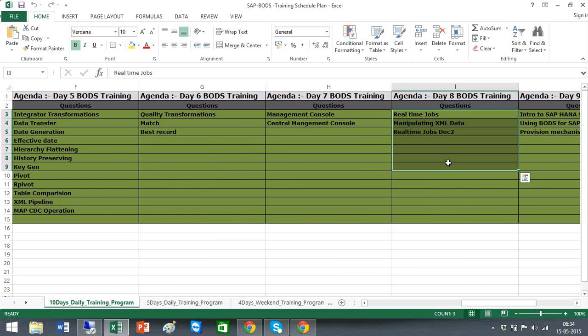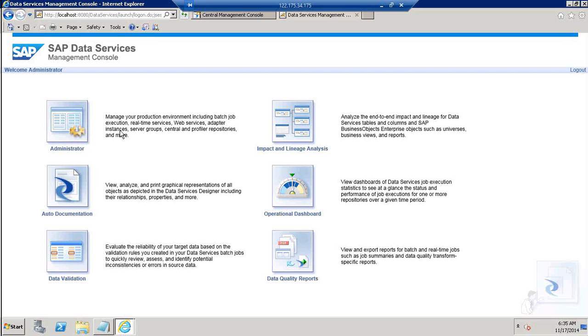So how do we handle the transactional data, right? How do we handle the XML data using data services? We will be looking at these things, and some options here in this management console we will cover when we are looking at that. Once the session on management console and the session on real-time jobs is done, you can cross-verify and let me know if any of the options are missing.